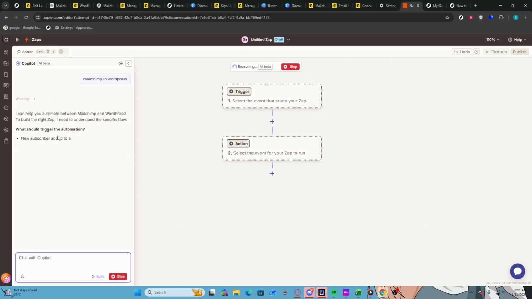Continue by clicking on the button labeled Start Building. This action will lead you to the workflow editor where you can set up the specific details of your integration. The editor will provide various options for customization, which are essential for defining how Mailchimp interacts with WordPress.